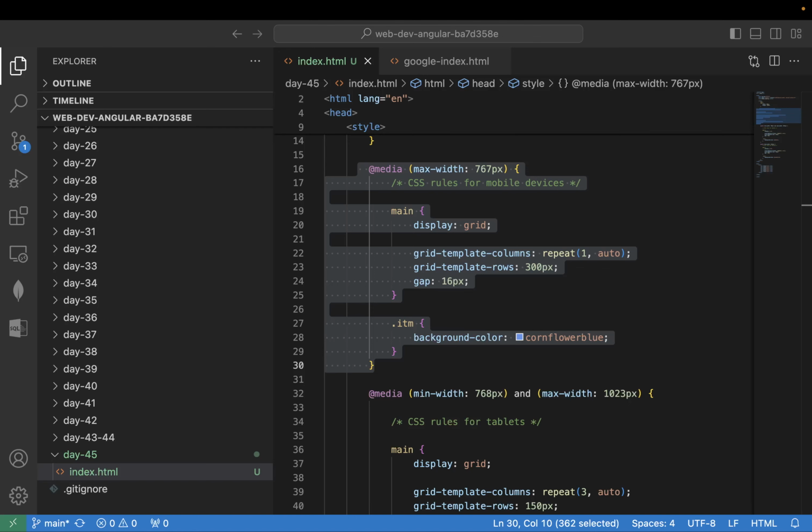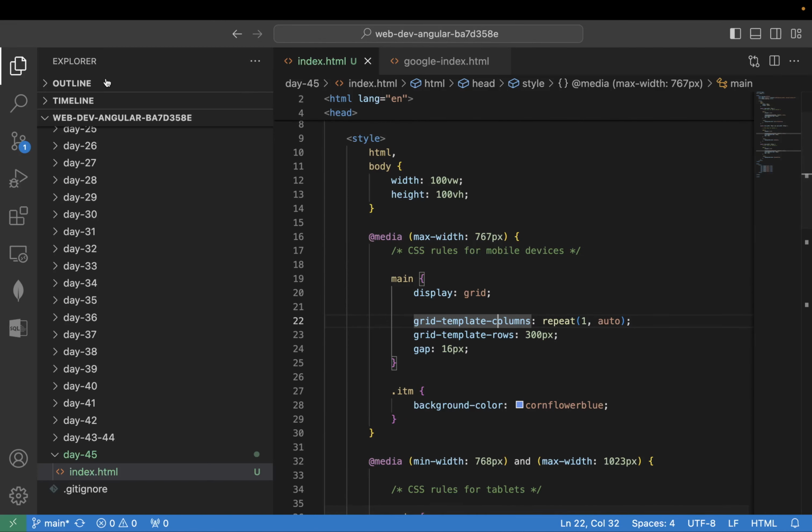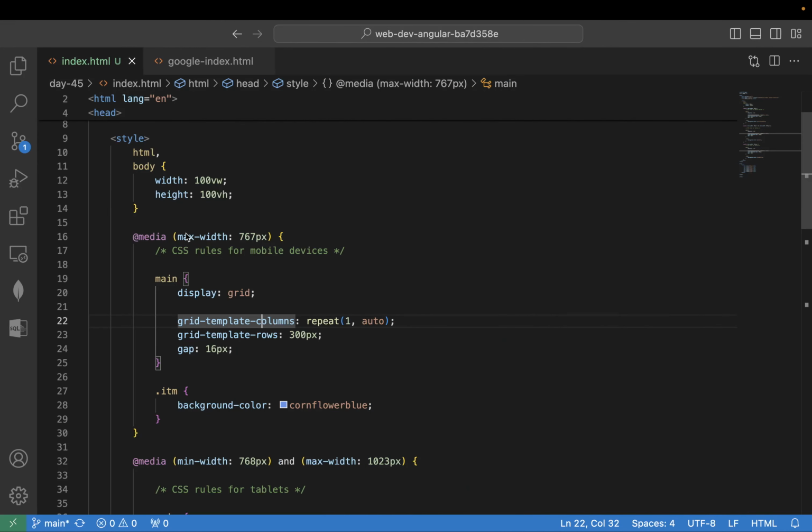So here we can use minimum and maximum width also. Yeah, correct. Also type, all types of script. So by default here it is all. All means screen and print both. You don't need to specify it.